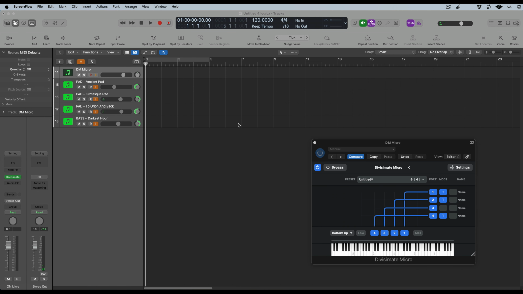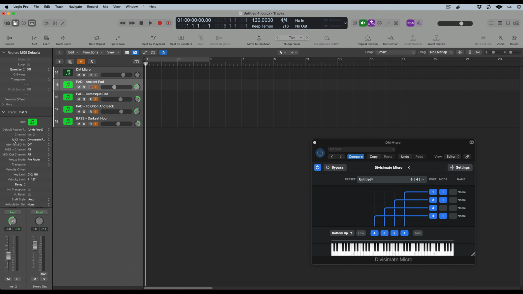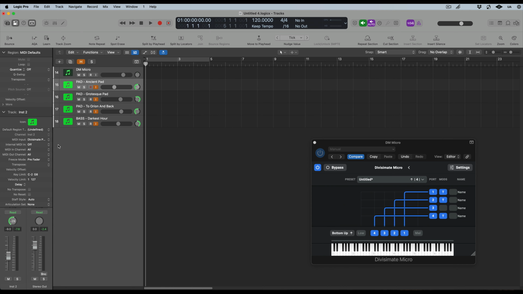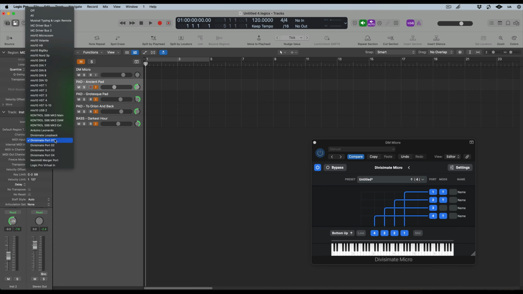So that's quite a nice rich textural sound we have there, made out of 4 distinct synth sounds for each note. So let's have a look at how we set this up in Logic. The Divisimate plugin is inserted onto a channel as an instrument, and when you insert this, Divisimate in the background makes a bunch of virtual ports.